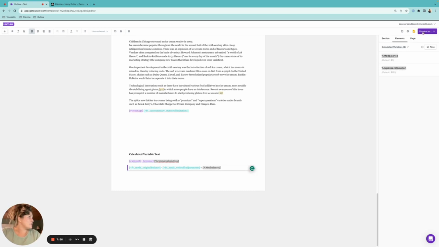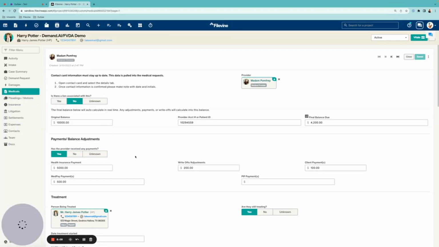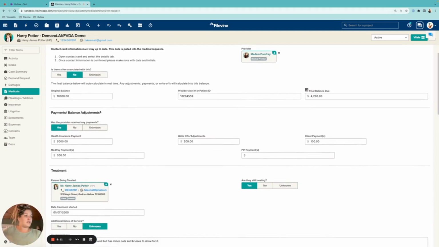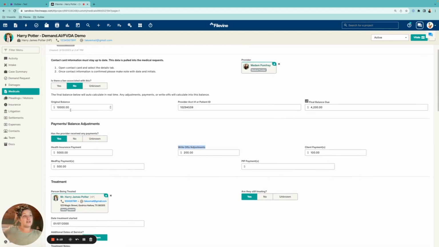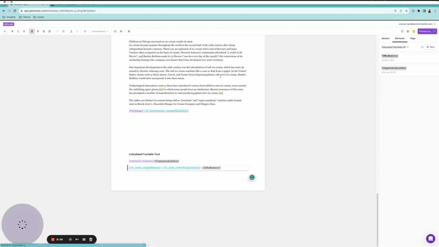So let's go ahead and preview this as, again, typically if you were an FVDA client, you would go into your FileVine, you would generate the document that you have this calculated balance on, and then it's going to pull in from your FileVine. So I just want to show you back here that in my FileVine, I do have this original balance and this write-offs filled out. So I do have my fields and my data stored here that's going to pull in and then calculate based on what is in these two fields.